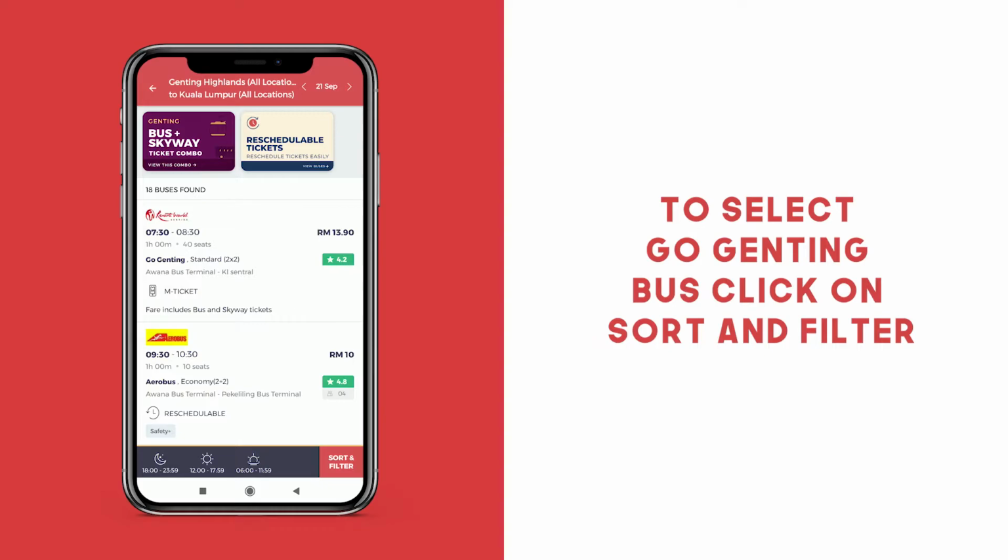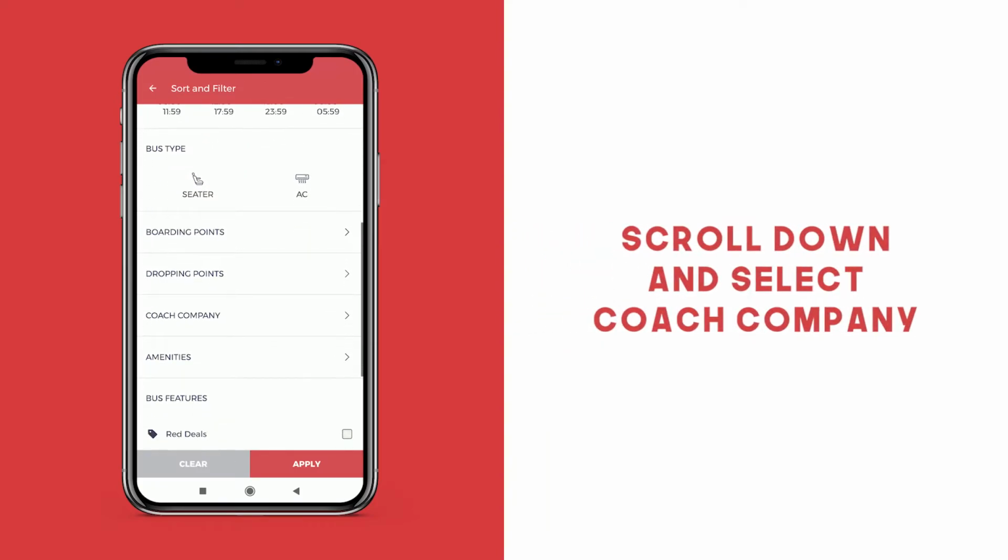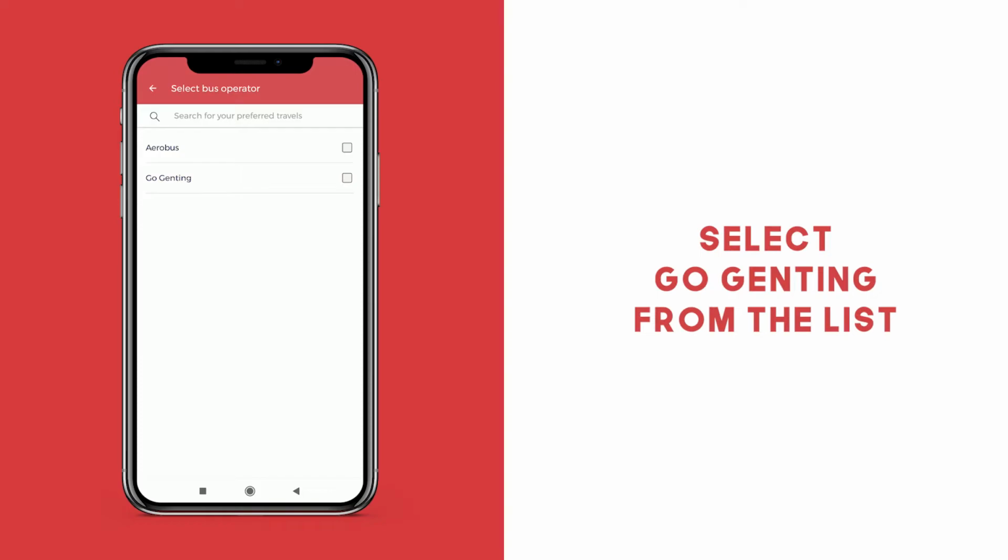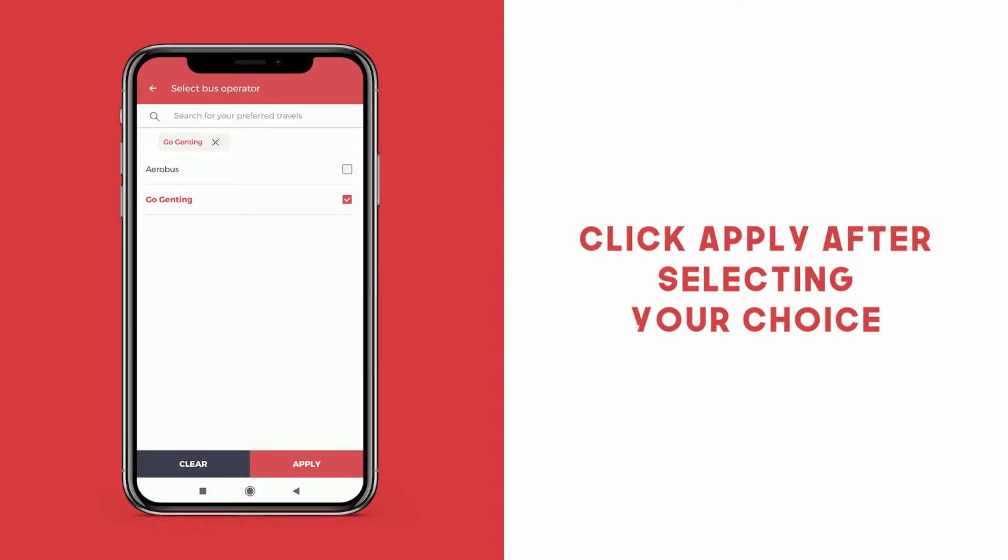To select Go Genting as your bus operator, click on Sort and Filter. Scroll down and click the Coach Company tab. The app will display a list of bus operators who service that particular route. Look for Go Genting. Click on Apply after selecting the bus operator.